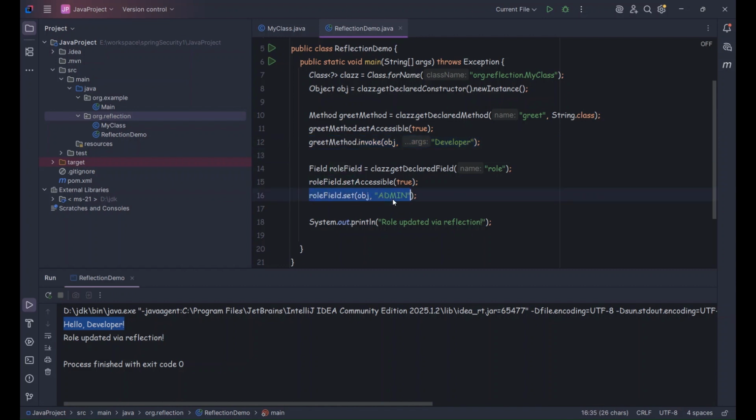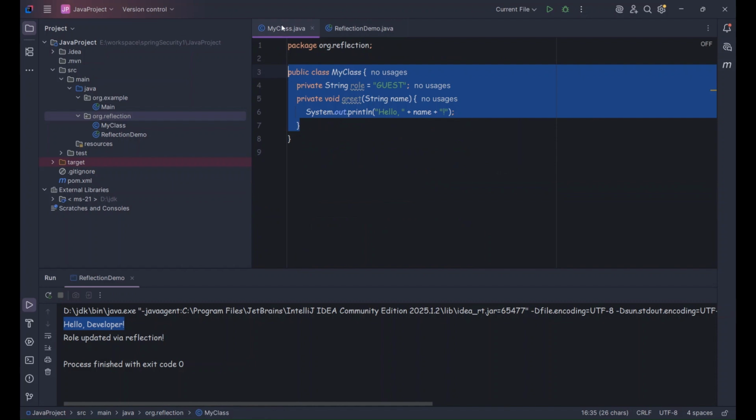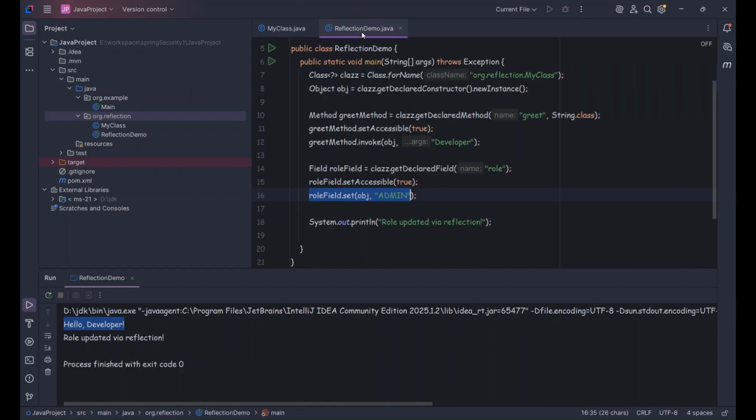I'm just changing the field value here. Previously it was guest, now I have made it admin. So with the help of this one we will be understanding, okay, role updated via reflection. Now once we execute the class, you can see we are able to get the data.